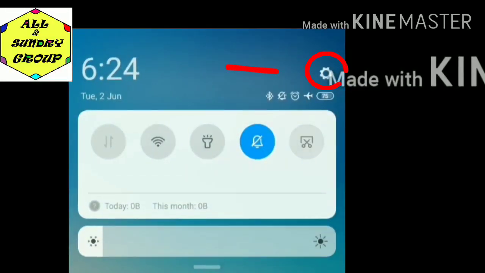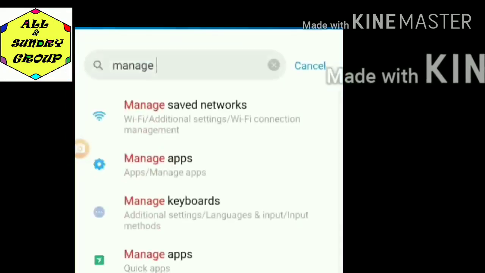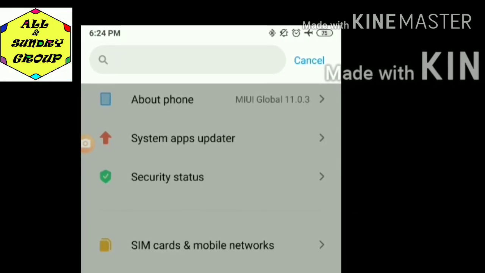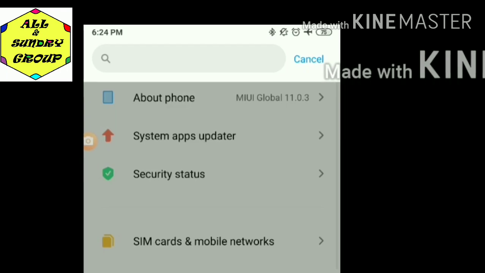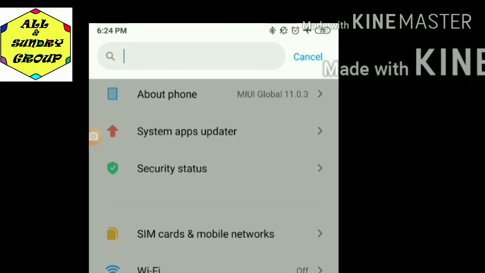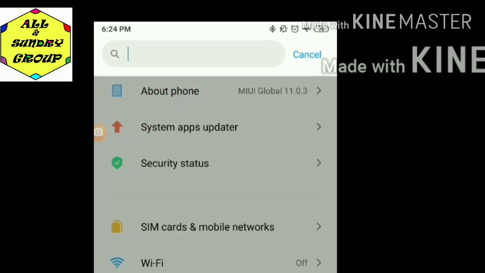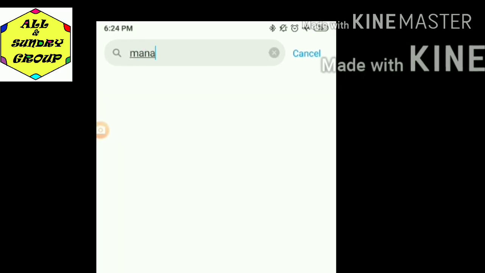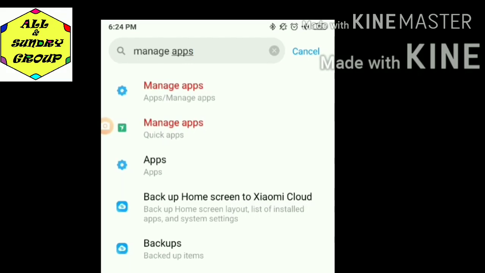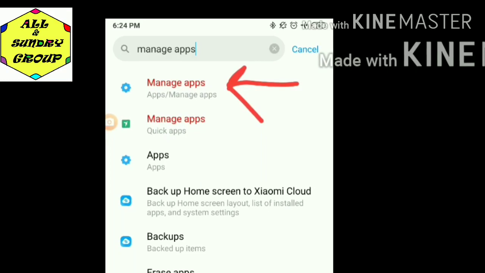Here you have to drag the toolbar and then open settings. See here, if you can find manage apps, then okay. If you can't find the manage apps option, then you should write manage apps on this toolbar. Okay, I'm just writing manage apps. Okay, you have to click on this manage apps.